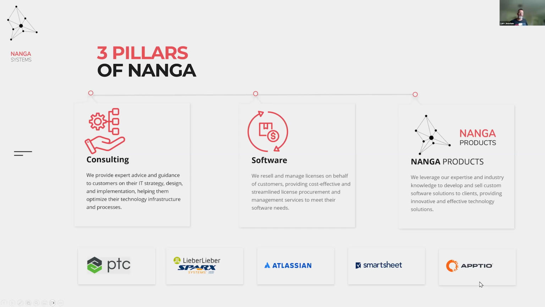And we have a small solution, Smartsheet. It's a project management solution that we focus very heavily on. And of course, when it comes to full-blown implementation of agile frameworks, like for example SAFe, we work together with Apptio, who has recently been acquired by IBM. So that's the solutions and the partners we work with. For all those, we do consulting and software reselling, license management and also support.